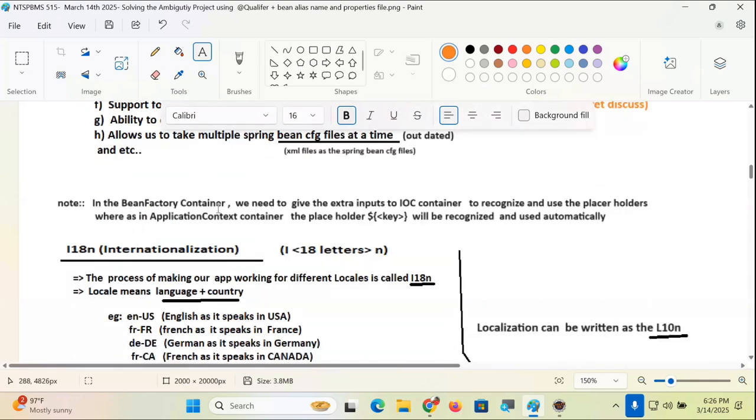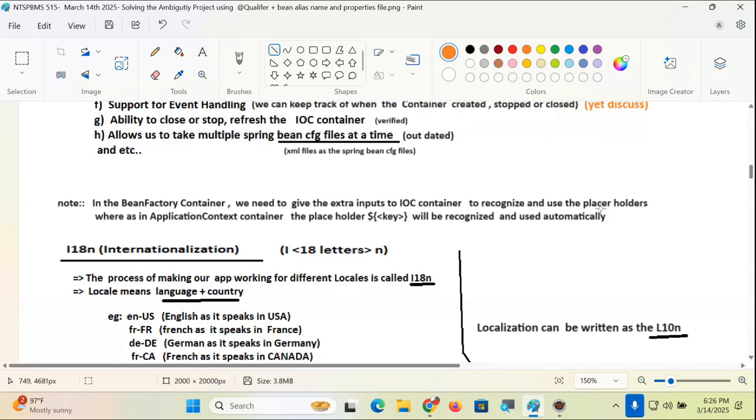In the bean factory container, we need to give extra inputs to the IOC container to recognize and use placeholders. Whereas in the application context container, the placeholder dollar key will be recognized and used automatically. Are you understanding my statement, guys?